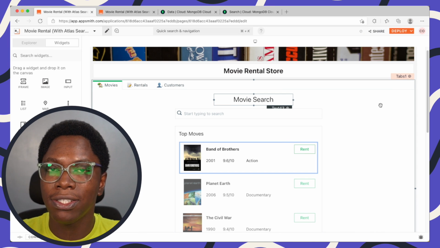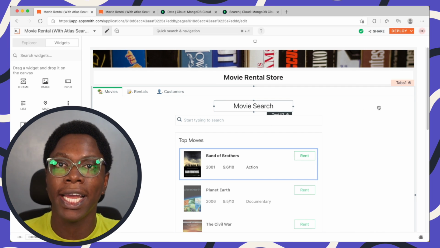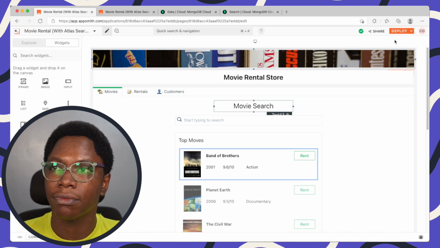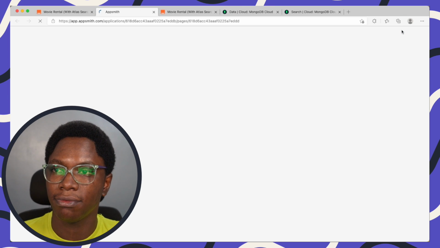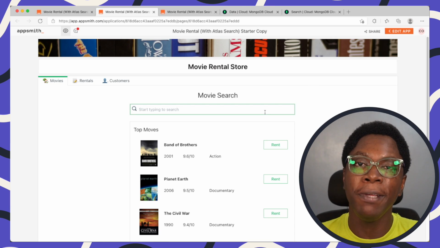All right. Since we have everything looking good here, I'm going to go ahead to deploy the application. And here we have the application fully built, ready to go, and powered by MongoDB Atlas Search.